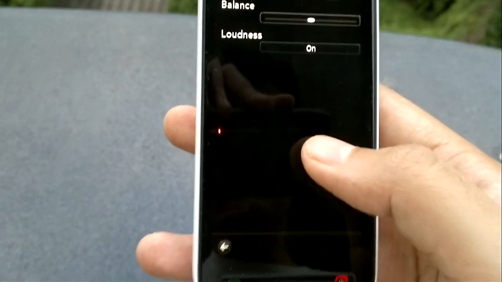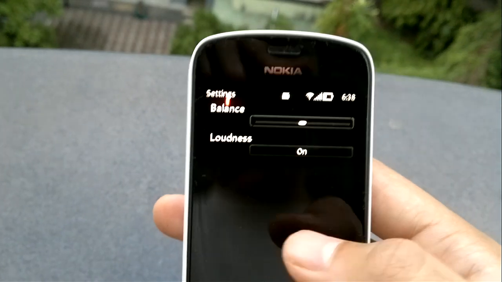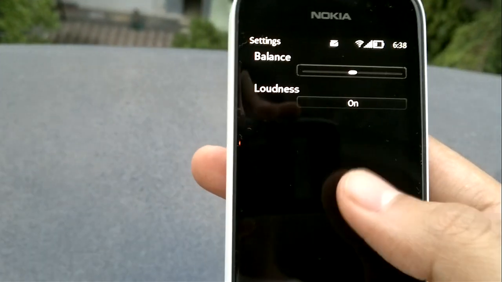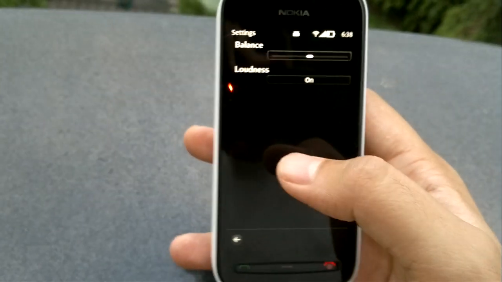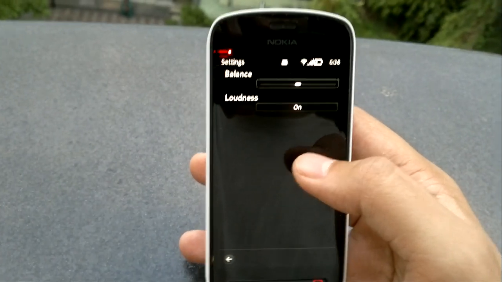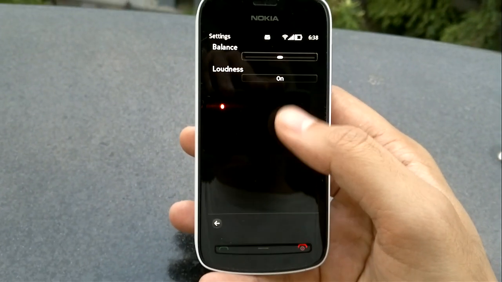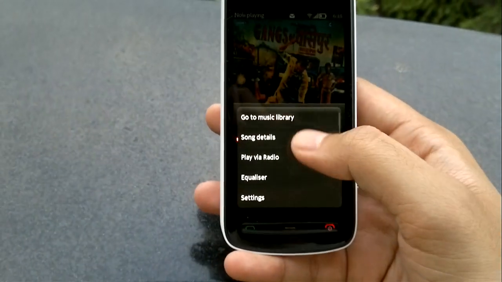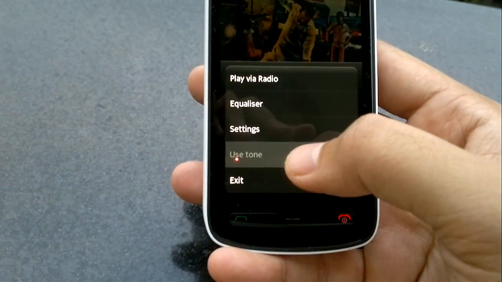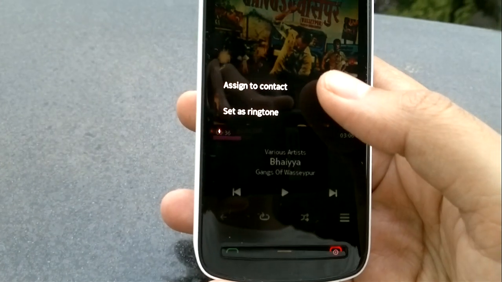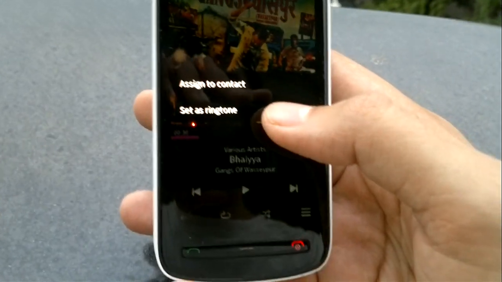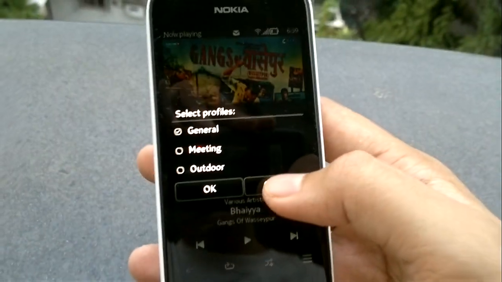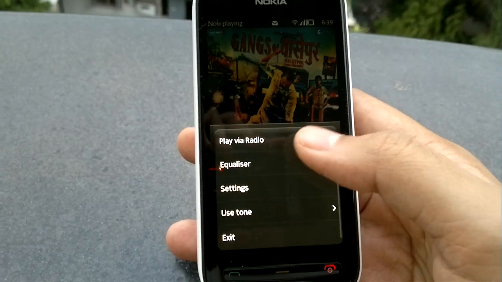Now if you have the headphones connected, there will be an option, as you might be aware, Nokia 808 has the Dolby Headphones mobile support. So when you have the headphones jacked in, there will be an option to turn on or turn off the Dolby mobile support. That's it with the settings. Then in the use tone option, you can assign the tone to a particular contact, or you can set it as the ringtone for a profile in general. So there you go, that was it.